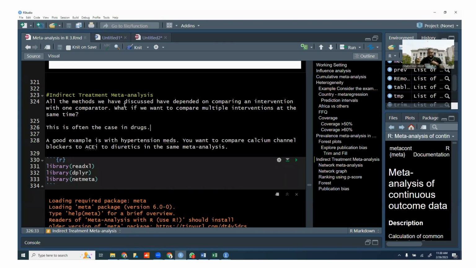But there are some scenarios, and this is often the case in drugs and pharmacoepidemiology, where you're interested in understanding whether drug A is better than drug B and drug C. Typically there will have been a number of studies conducted by different researchers, different companies, and each of them has compared to something. So let's take hypertension, for instance. Maybe one study has compared amiloride with placebo.